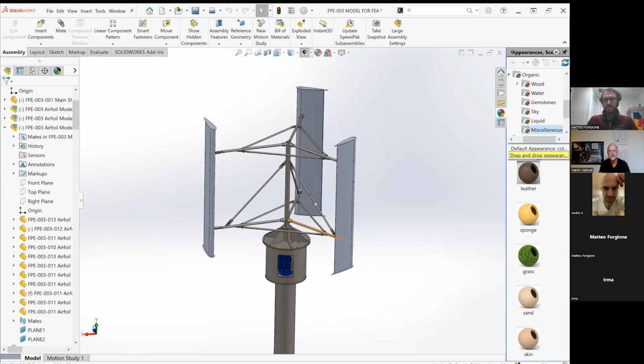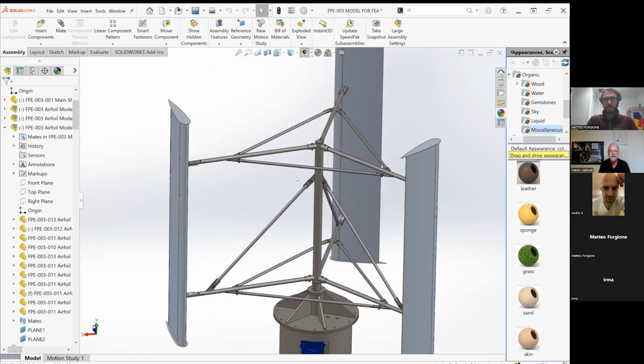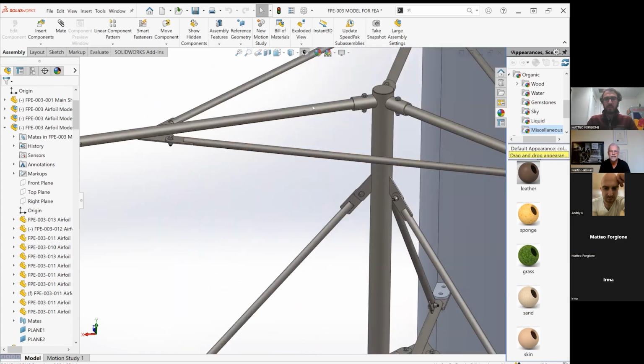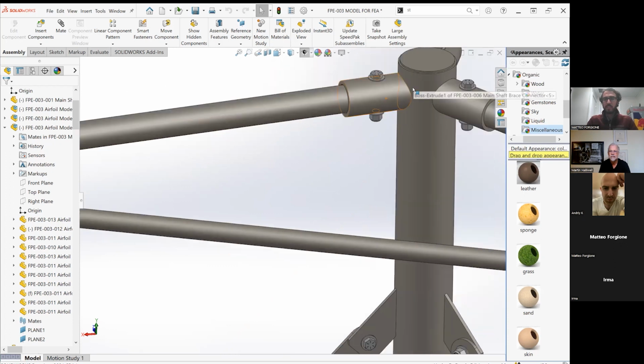Those are all to scale. That's what the lattice looks like. Yes, correct. The actual parts, they break out and it's all bolted together. So these stubs are welded to the main shaft.